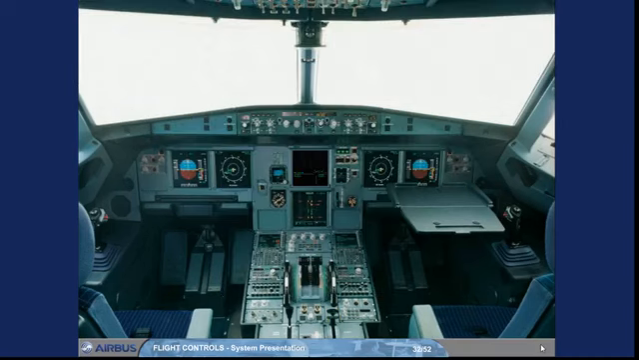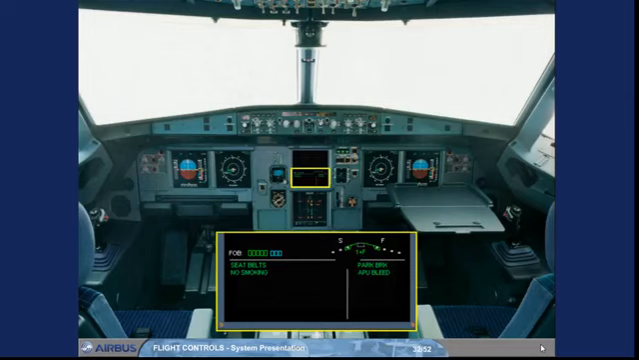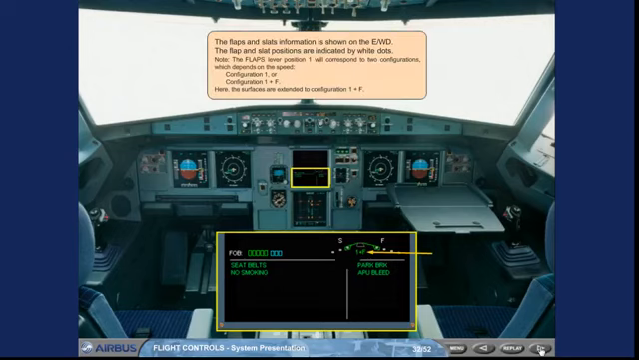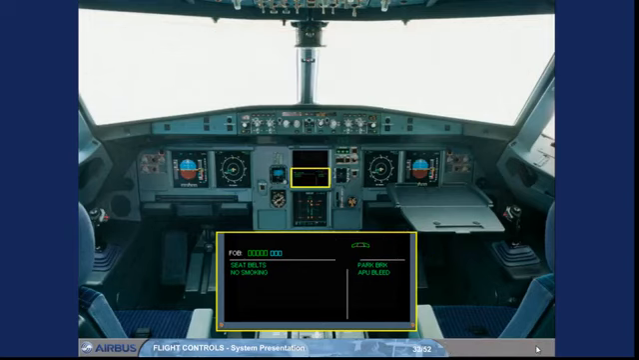The flaps and slats information is shown on the engine warning display. The flap and slat positions are indicated by white dots. Note: the flap lever position 1 will correspond to 2 configurations, which depends on the speed, configuration 1 or configuration 1 plus F. Here, the surfaces are extended to configuration 1 plus F. This is the flap 0 indication.